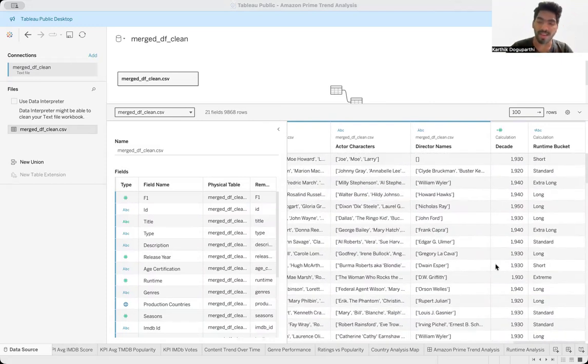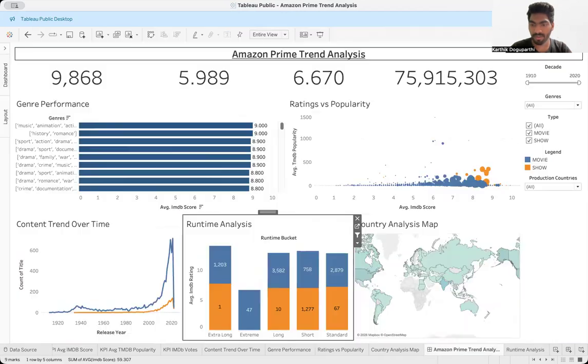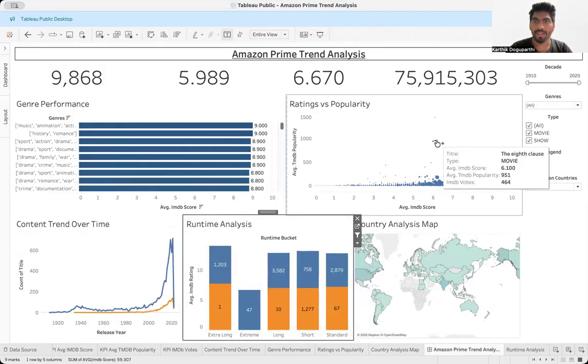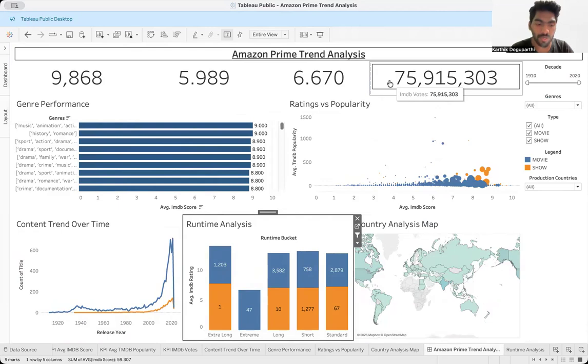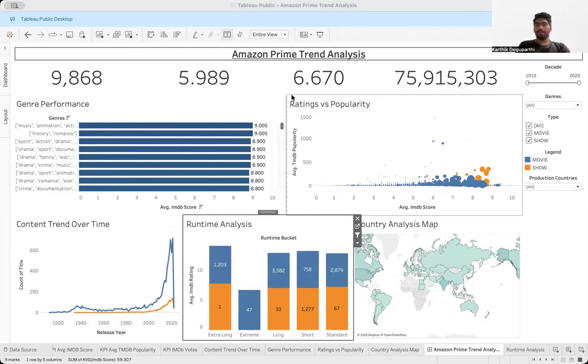These are the two calculated fields that I wanted to show. And let us go to the Amazon Prime trend analysis dashboard. Coming to the dashboard, I divided it into three analytical layers. The first layer is the KPI layer, the second is the trend and relationship layer, and the third is the exploration layer.